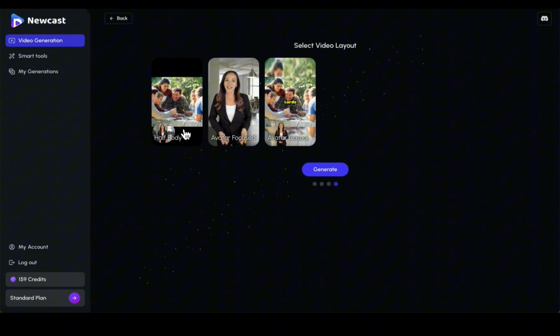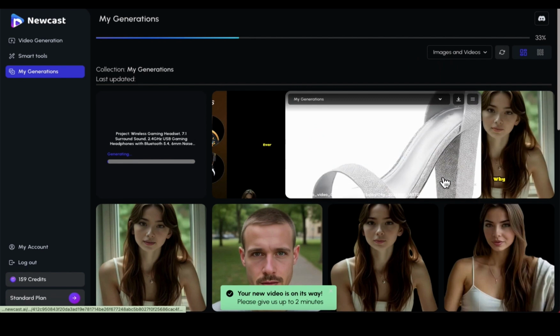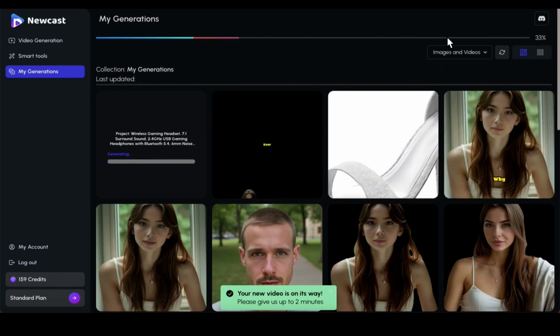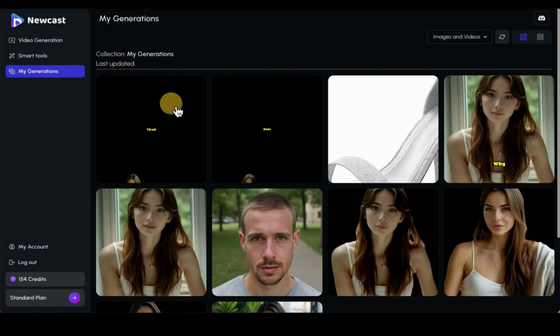And here we have 3 options based on how big you want your avatar to be on the video. Let's pick the third one. The rendering may take some time, but once it's done, it will appear under My Generations. And here is your video.